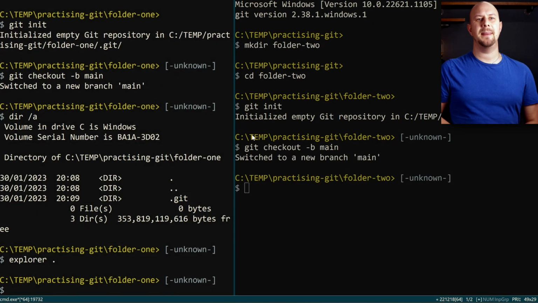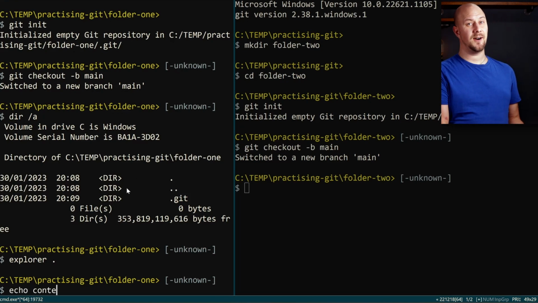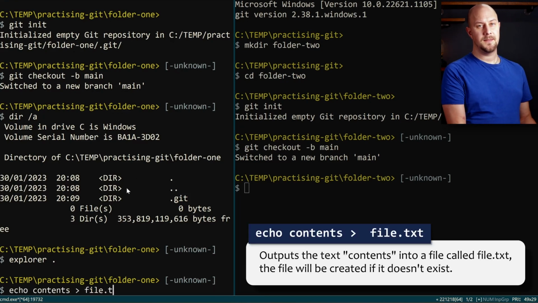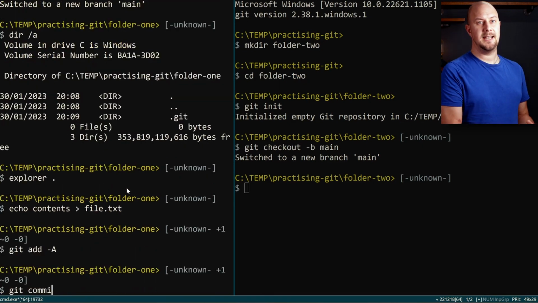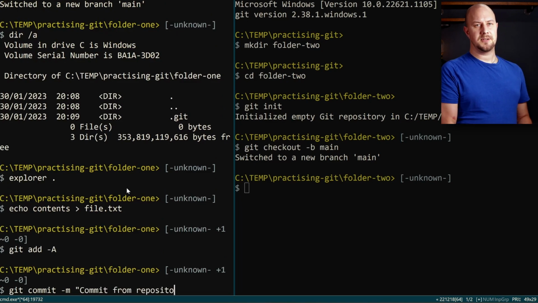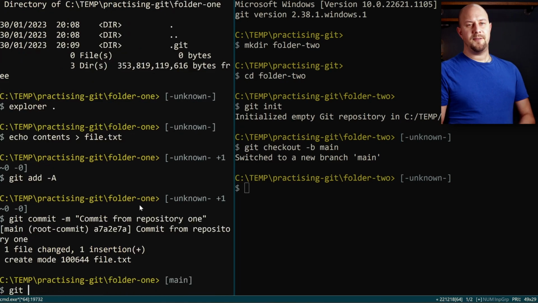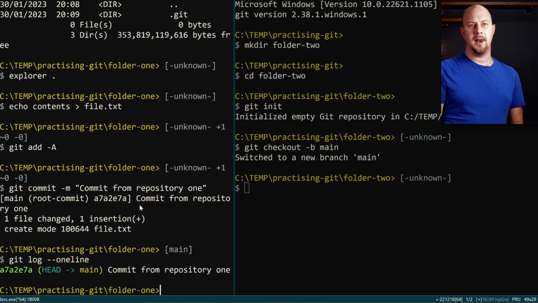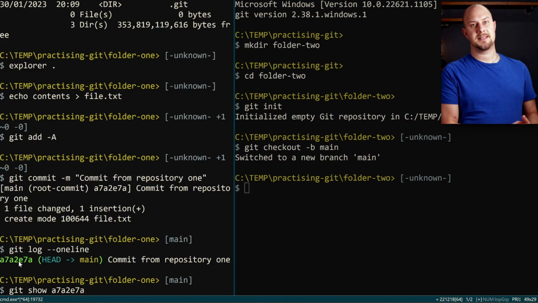Right, let's create a commit in one of our repositories. If we go into the repository on the left and create a new text file using the echo command, then I can commit that text file to the repository by creating a new git commit. I'm going to call that commit from repository 1. If I run git log with this --oneline flag, you can see the commit I created, and you can run git show with that commit hash and you can see what's in that commit.